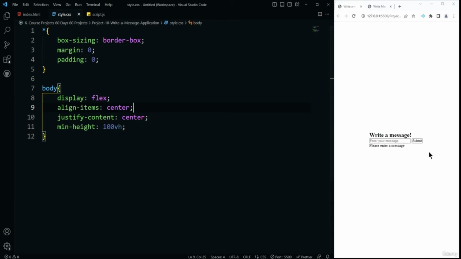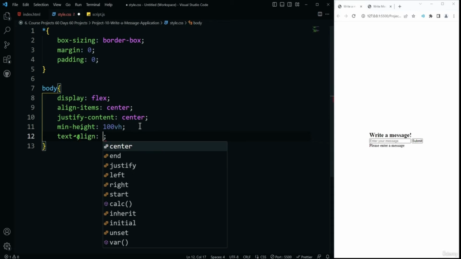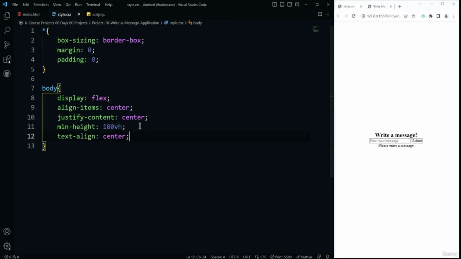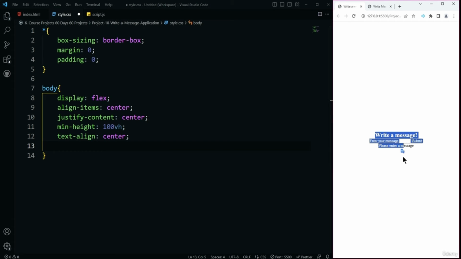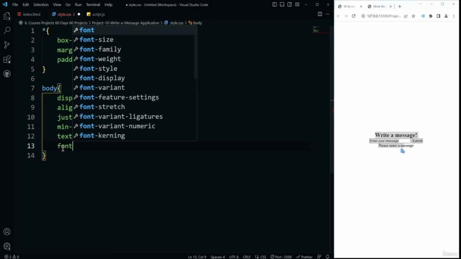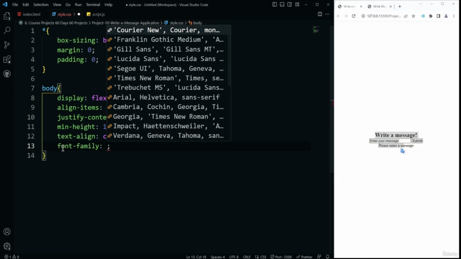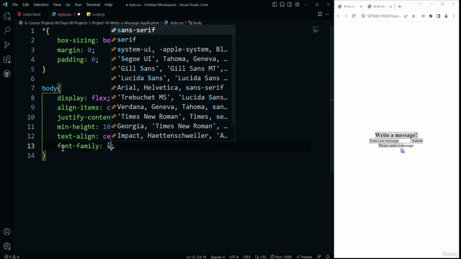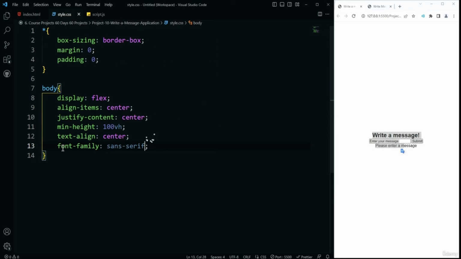Then after that, we need to align all of these elements to the center. For that, we use the text-align property, which will set the content to the center, as you can see right here. After applying text-align center, the next property is font-family. Here I will be using the sans-serif font. So now you can see the font of the entire thing is changed.